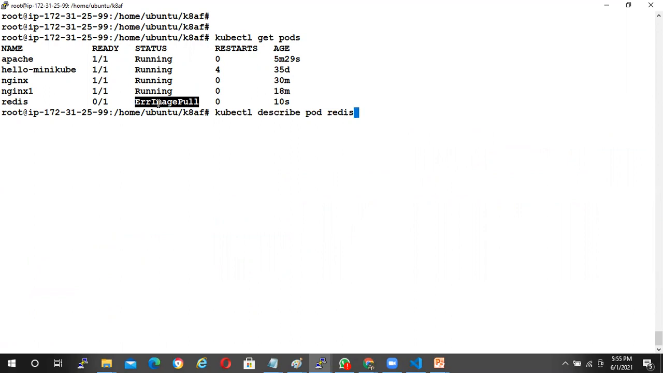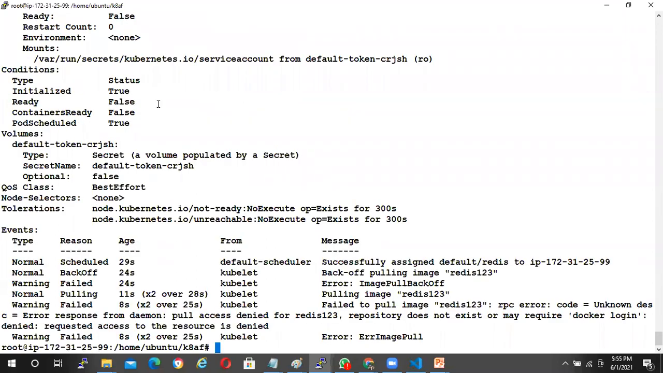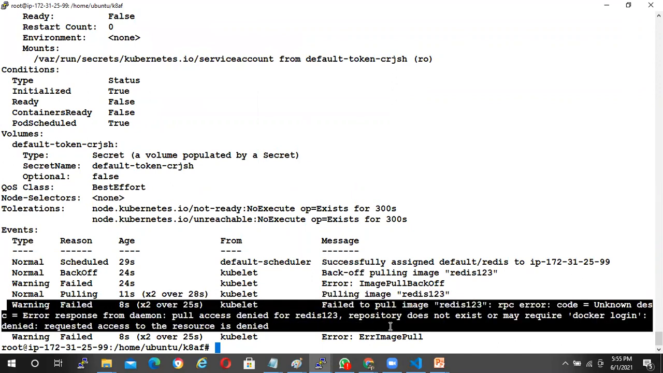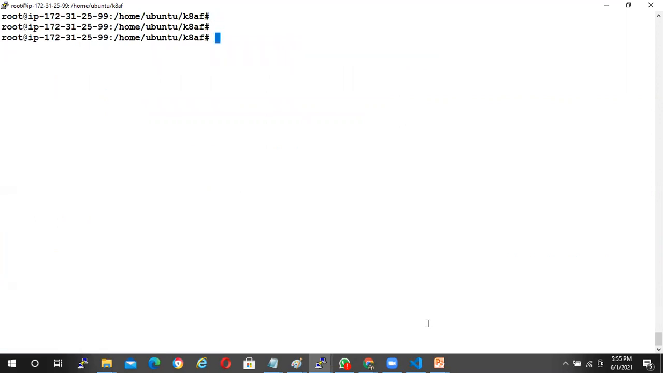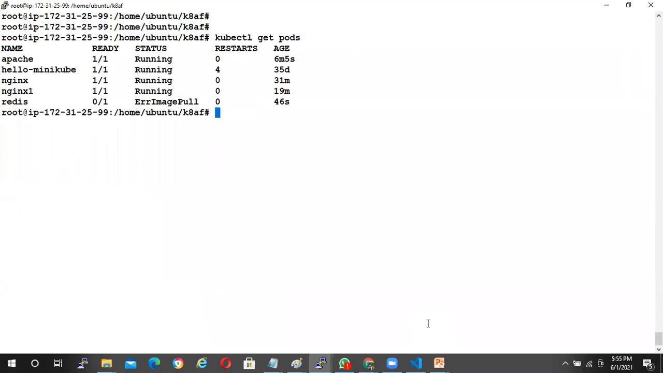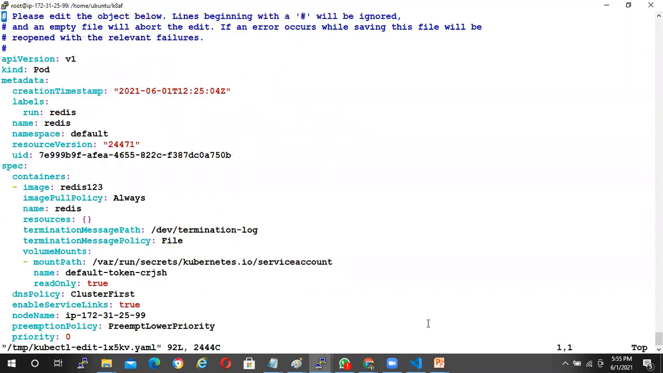So you can use kubectl describe pod redis. Okay, yeah, this is it. You can look at the events. Here it is saying some image error: the redis123 image is not there. Basically, that is the meaning here. Now what I can do is use the edit option: kubectl edit pod redis. Now I'll change this image name to the exact name, redis.